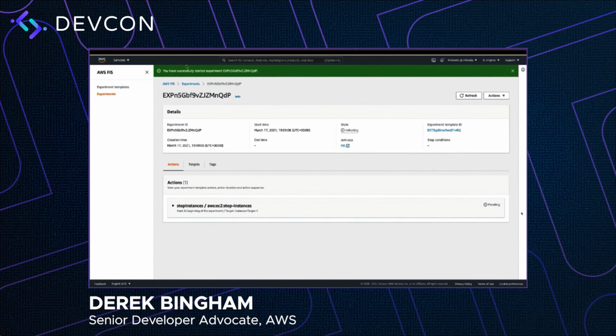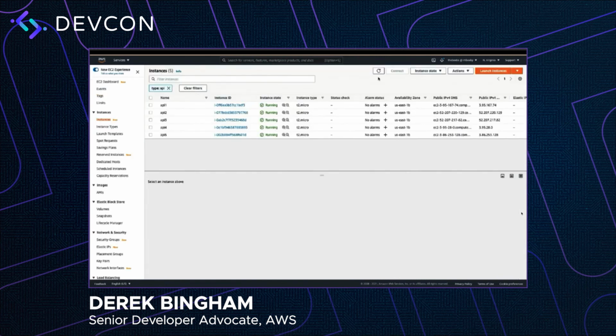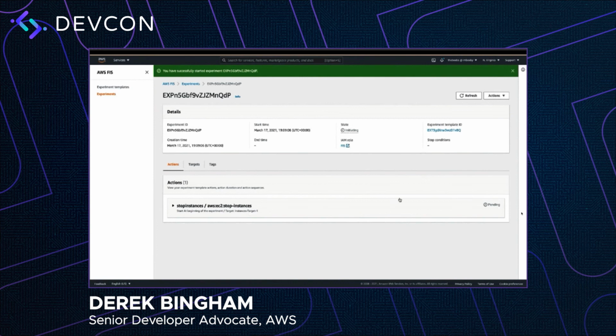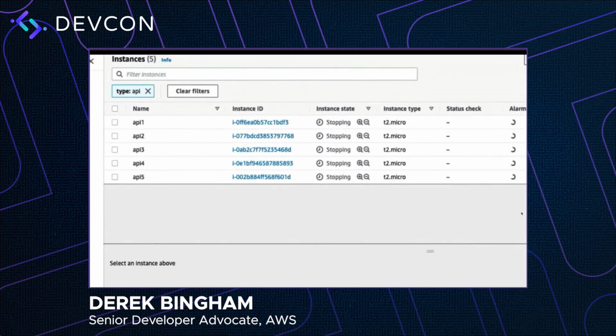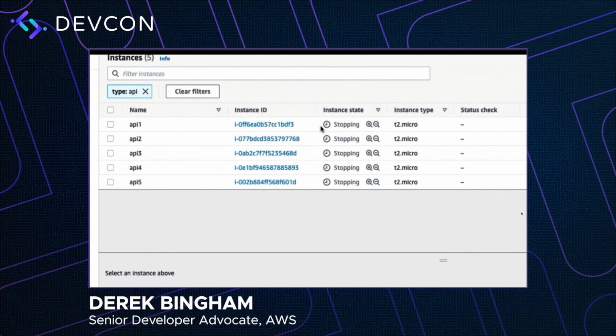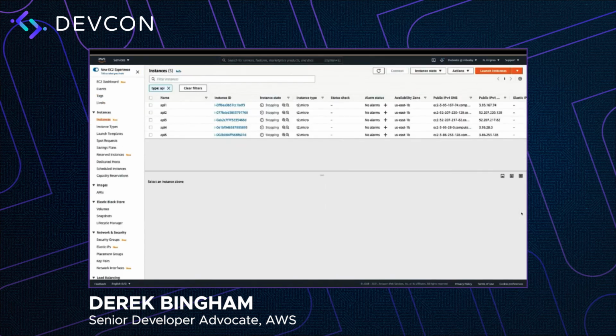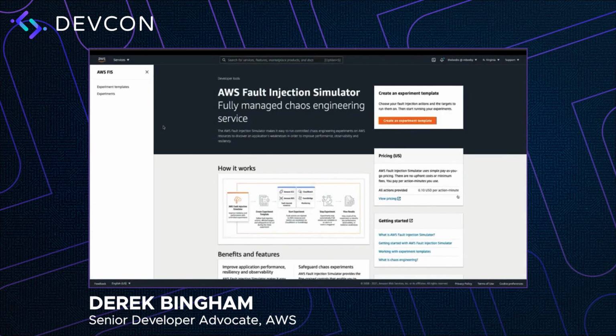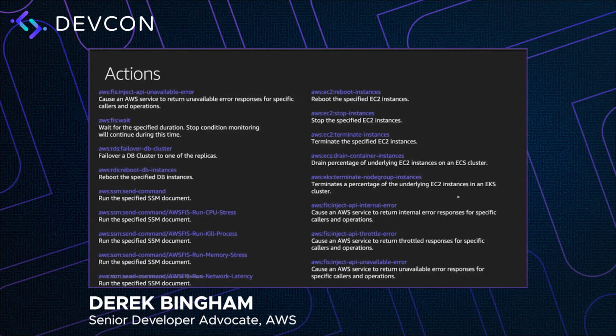As you can see, the experiment now is pending. The EC2s will run, but if I keep refreshing, we should see them stop. So this is the experiment, and now it's running. There we go. All the instances have now stopped, and they will stop for 1 minute because that's what I've defined in my experiment. Then I can build my application and test my application to see how it's handling the issue of having no servers there.